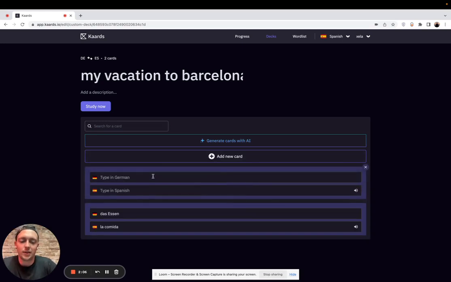Add another card, maybe. We can also do it in reverse. So la casa, the house, in German is das Haus. We can search for cards.